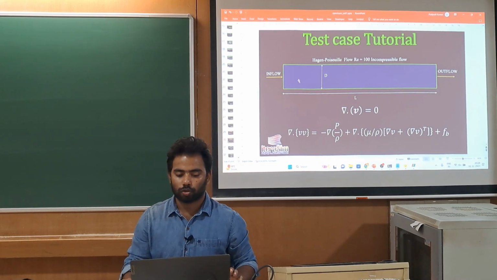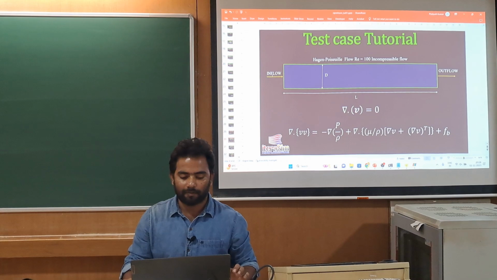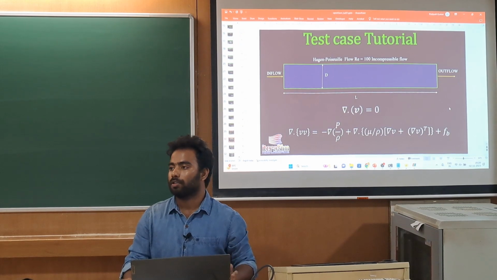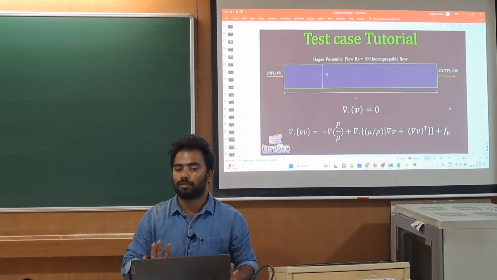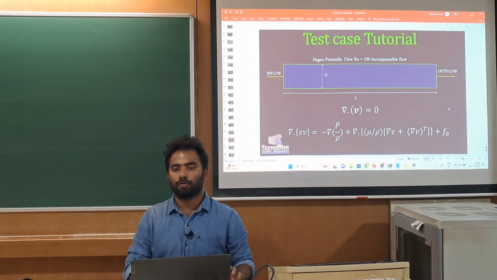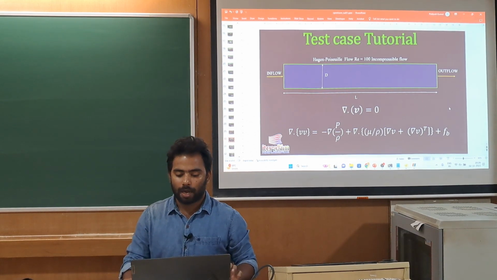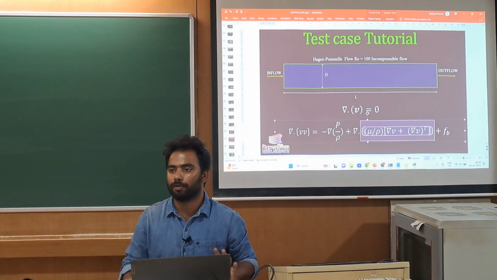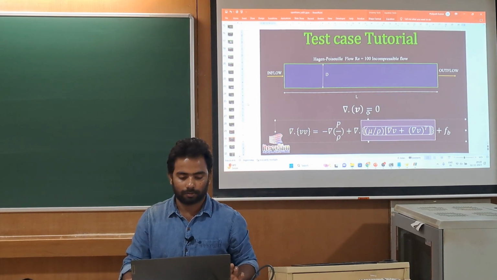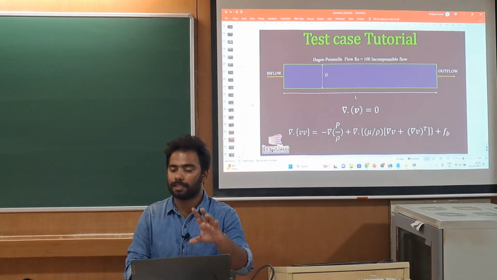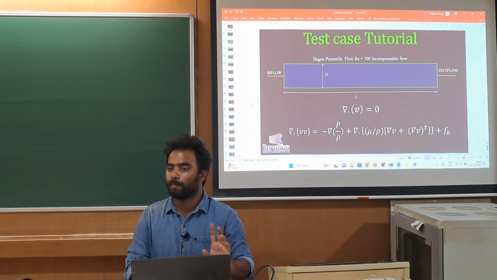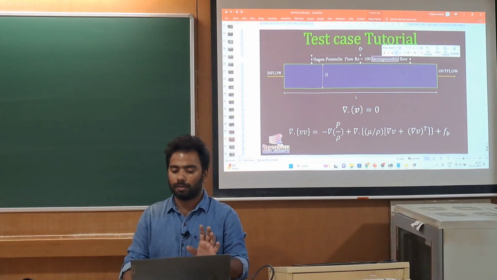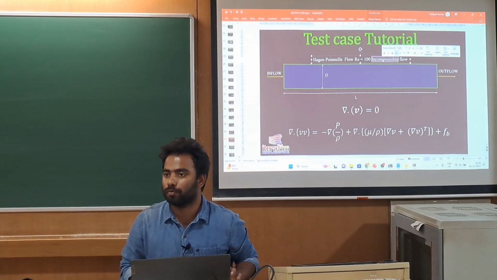Okay. So we have a duct. This is the inflow and this is the outflow. This is the length and this is the diameter. The zip file that I have shared with you, this case we are going to solve. And we are going to solve the continuity equation and the Navier-Stokes equation, the momentum equation. Everyone understand? This test case we are going to solve. This is the geometry that you are seeing. We have Reynolds number equal to 100. So it is an incompressible flow.